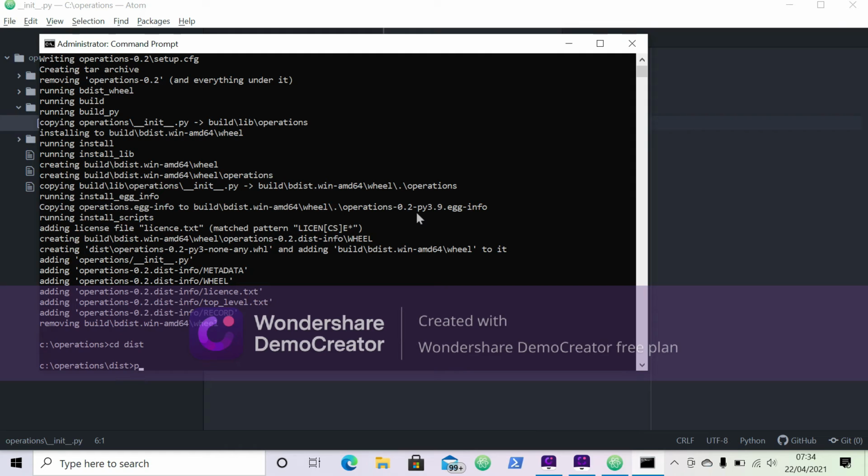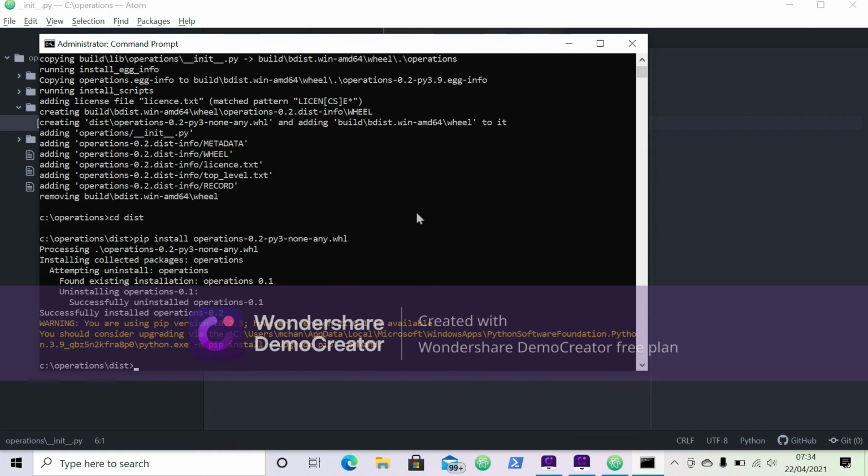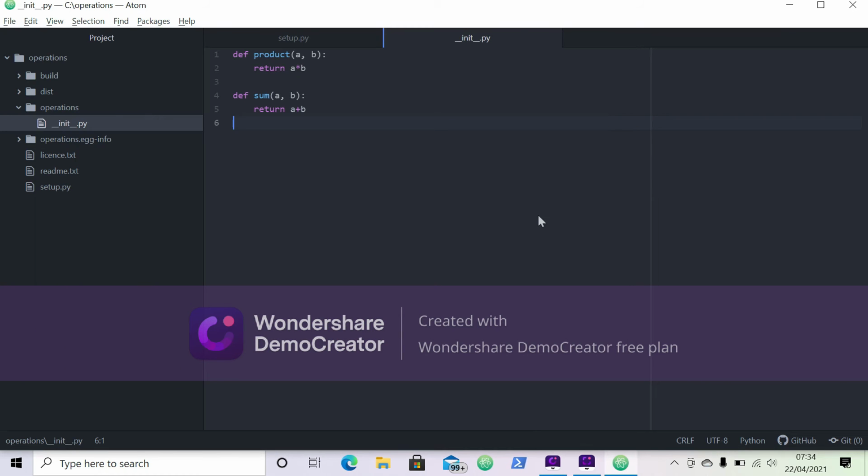And here we want to type in pip install and paste in the bit that we just copied, and remember .whl on the end as well, and hit enter. And we can see it successfully installed the operations 0.2 version. Don't worry about this yellow text, I need to upgrade my program. It's possible you won't see that, but it all still works regardless. We'll close that out and let's test it.